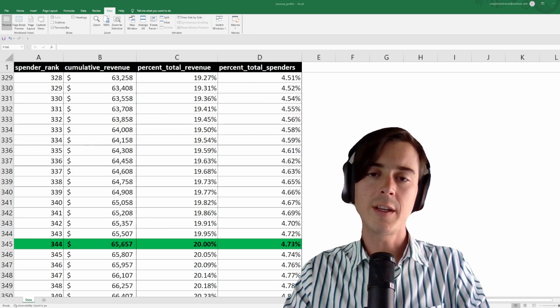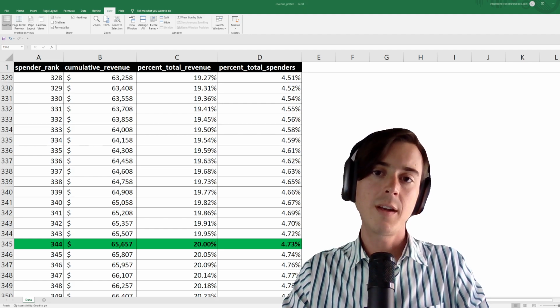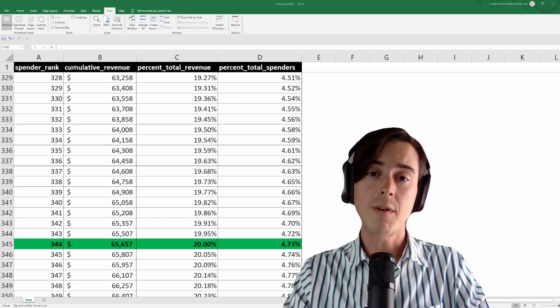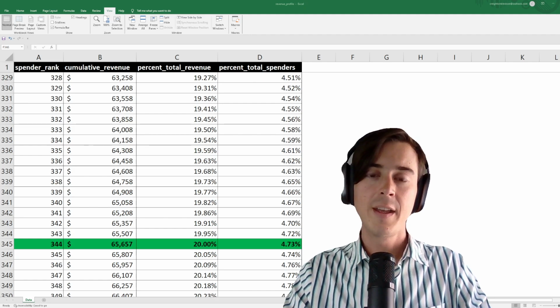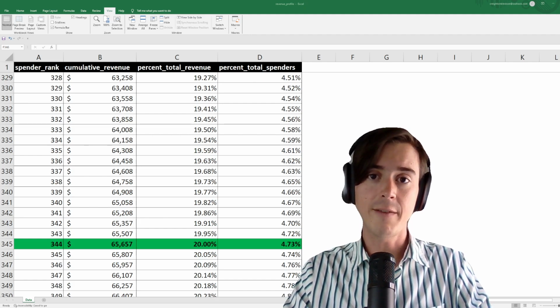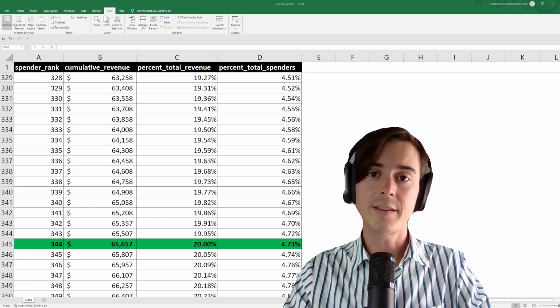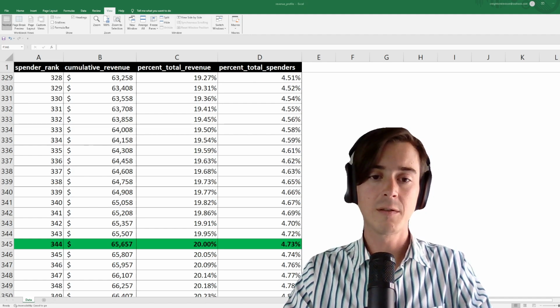Or conversely, is your product or business non-whale driven? Meaning the majority of customers spend roughly the same amount of revenue. In the crosstab behind me, you can see that this is a business where 20% of the revenue is driven by less than 5% of the spending customers. This is a whale-driven product. And again, I'm going to show you how to get this data in SQL Server now.